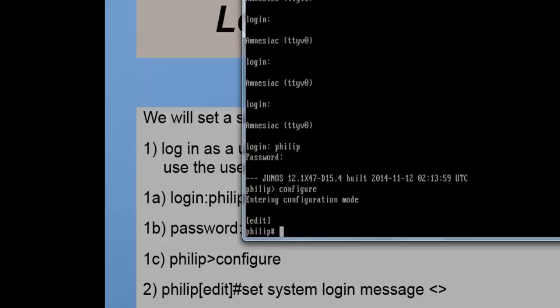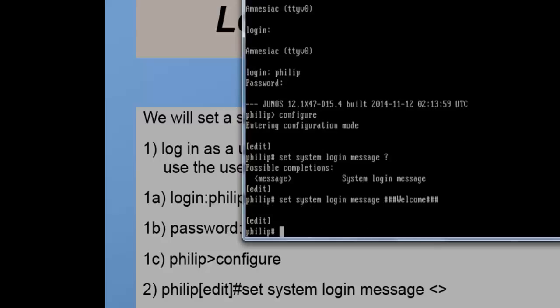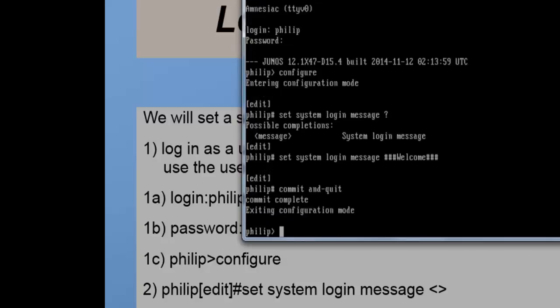To set the login message, I'm going to issue the command set system login message. So it'll ask me to type the message. So I'm going to enter a simple login message here. I will then save my changes by issuing the command commit and quit. This will take me back to operational mode.